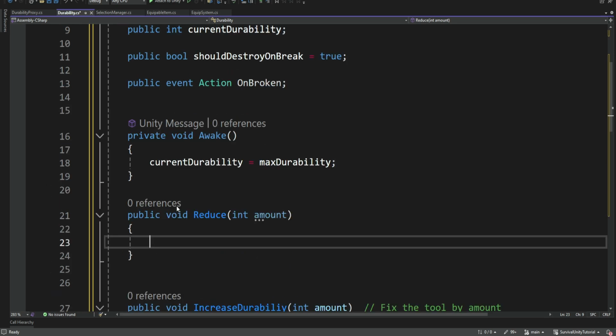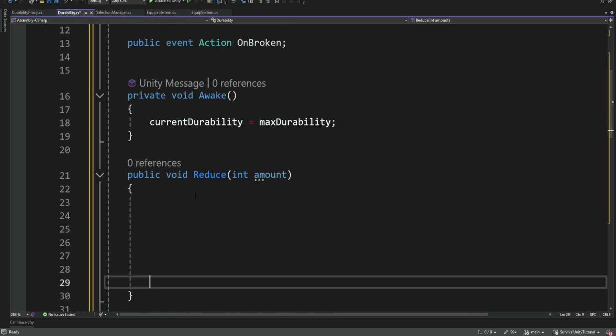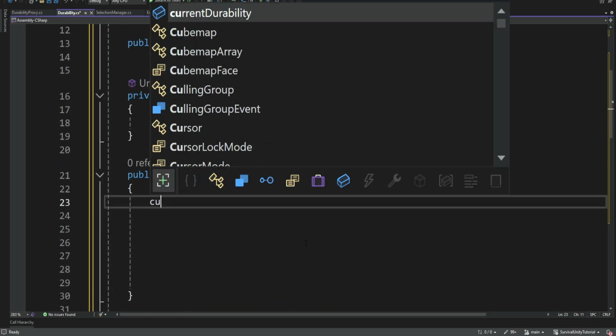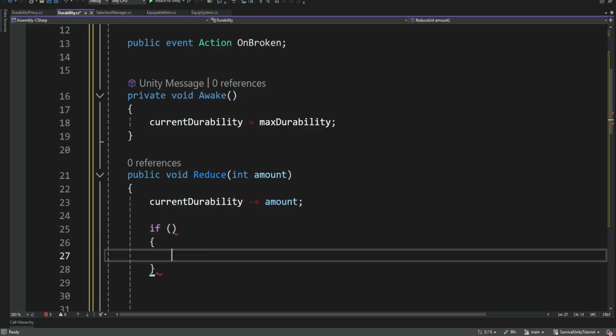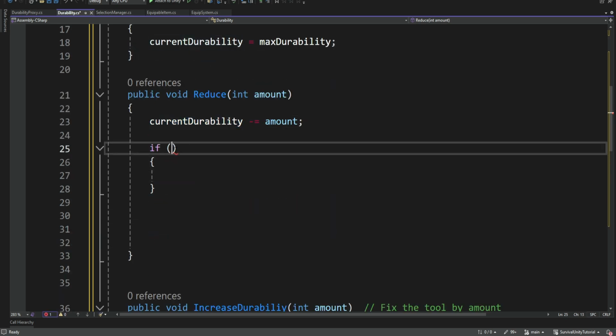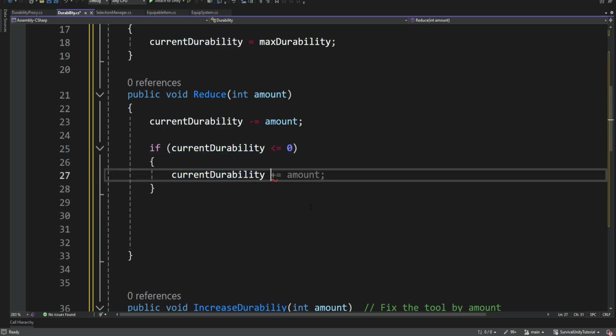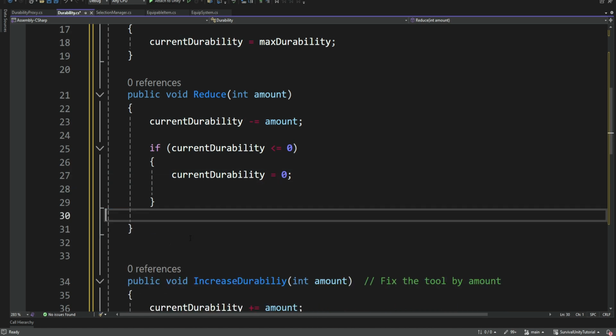So inside this method, we're going to decrease the amount from the current durability, and then we're going to check if the durability is under 0. So it's very simple. And if it is, we're also going to make sure it stays at 0. It doesn't go to a negative number.